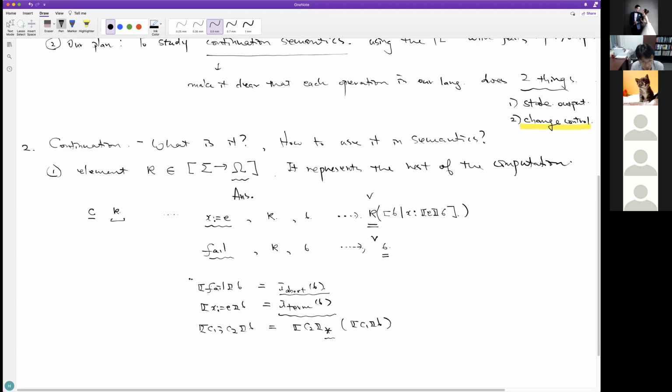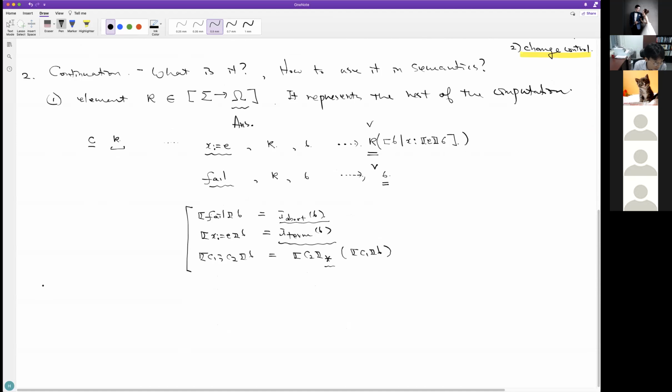In the case of direct semantics, which is the one that we studied before, this change of control is done indirectly. The construct that changes the control does some marking by putting abort and termination, and all the rest should respect this marking. So the one above is more explicit, the one below is less explicit. So let's do it a bit more formally.